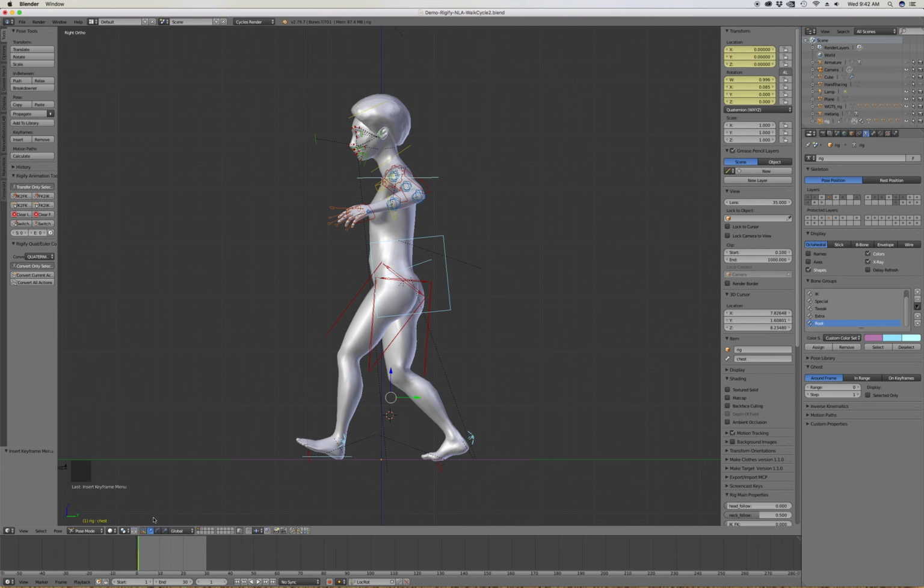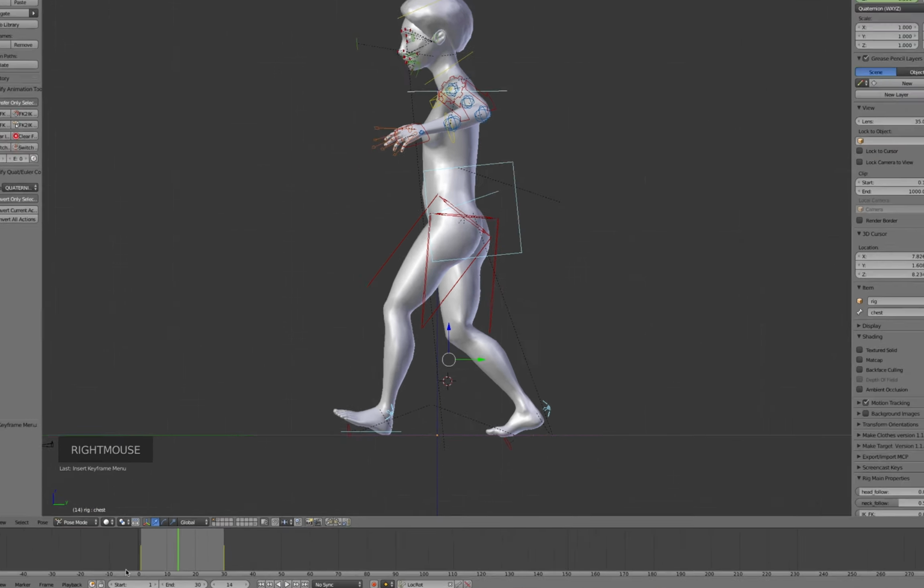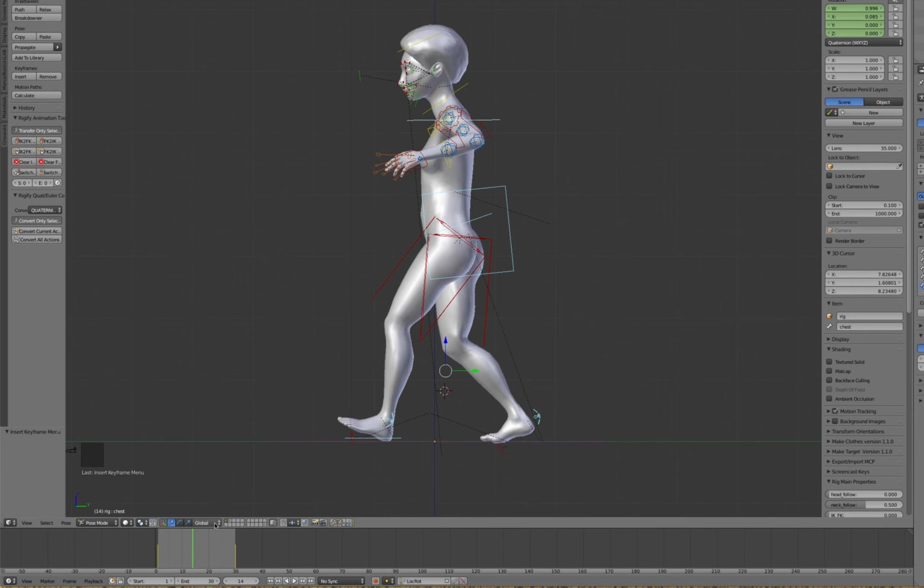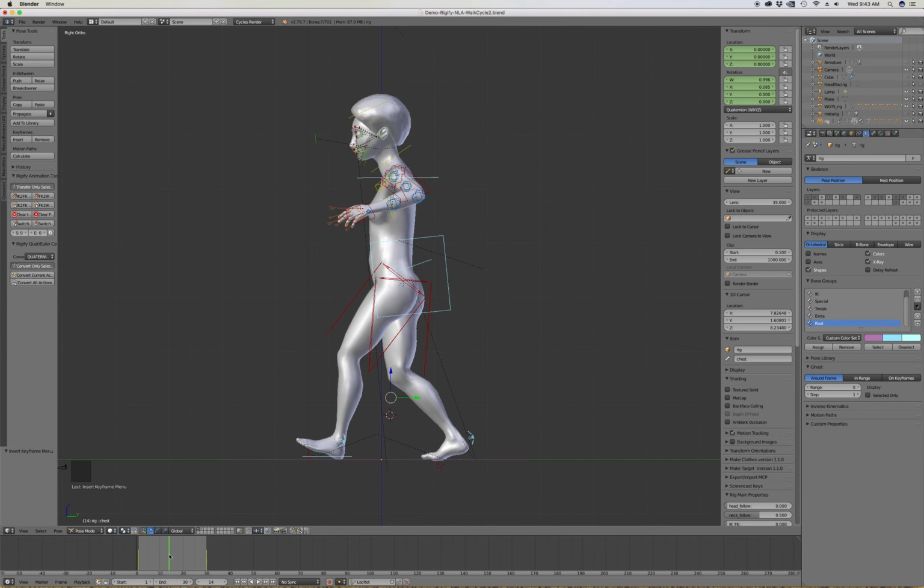Now, this is going to be a 30-frame walk cycle. And the walk cycle ends exactly as it begins. So to save myself some reposing later, I can just drag my timeline marker all the way over to frame 30. Then I can tap I again. Now you can see on my timeline I have a set of keyframes at frame 1 and a set of keyframes at frame 30. They're identical. There is really no motion taking place here.